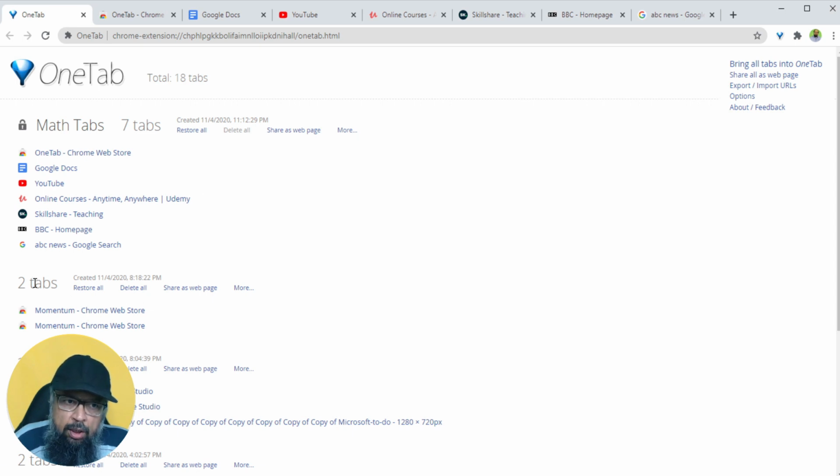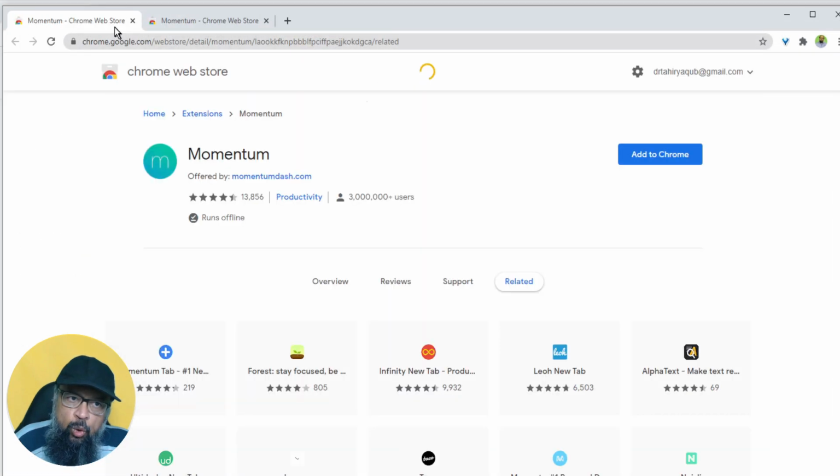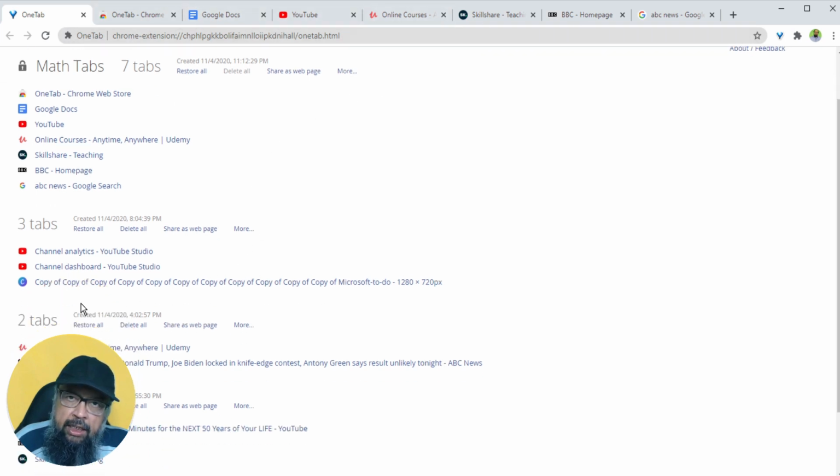And let me show you, these are 2 tabs. And if I restore these, what happens? A new window will open and those 2 tabs will appear in that window because I have already opened these 7 tabs in this window. So if I try to restore any other group of tabs, a new window will open. And you will also notice that that particular group has disappeared from this OneTab extension because we have restored it.